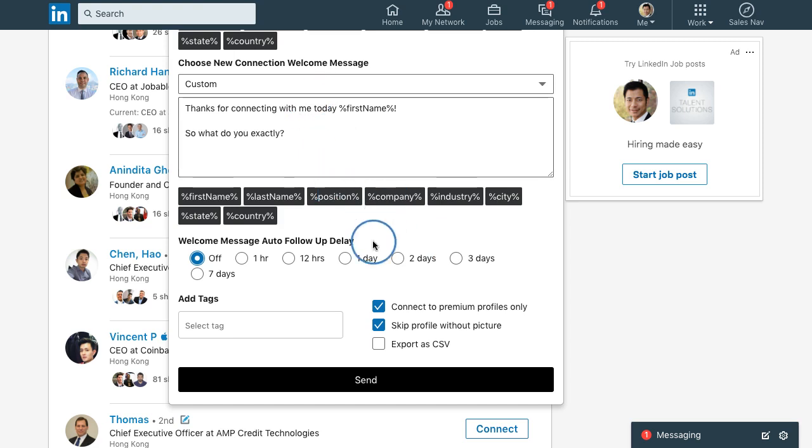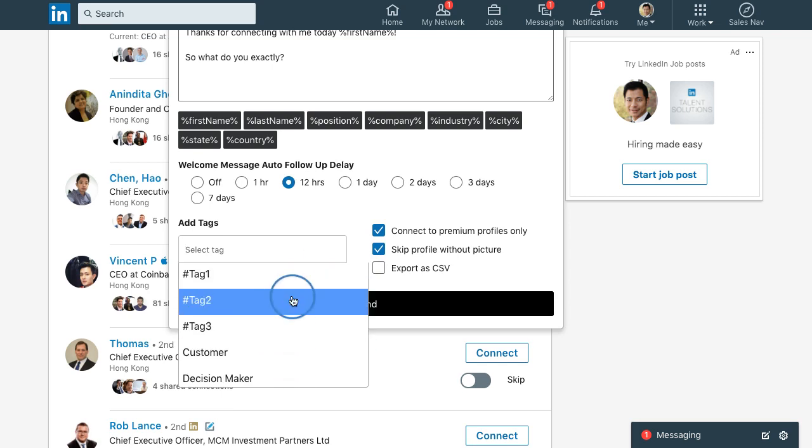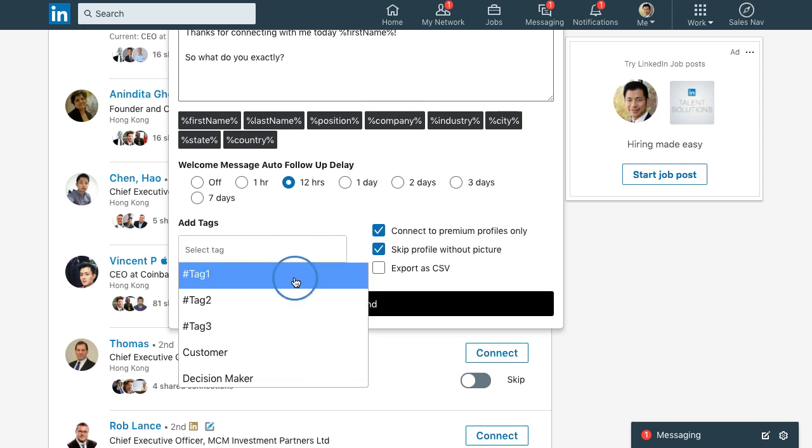So after you've chosen all of these, and let's say you've decided you're going to send the follow-up message after 12 hours, you will see certain tags here. And I chose a couple here. I added tag number 1, number 2, number 3. Now these tags are specifically for the Leonard CRM.